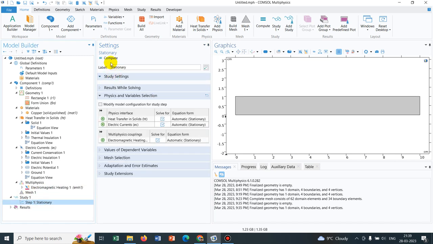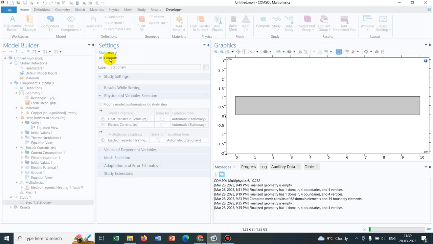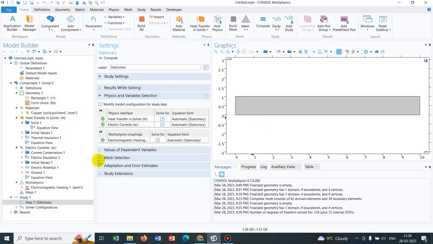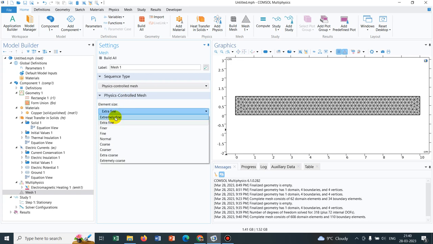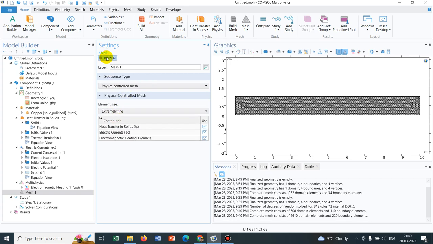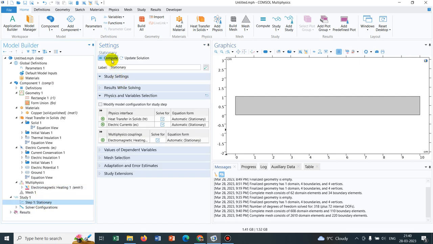So I'll be just running the simulation, clicking on compute. Okay, before that I need to do a better meshing. So let me do that before I run this simulation. Yeah, I cancel the computation. I need to do a better meshing. Let me choose extra fine. I click on, this is also not good. Extremely fine. This is not good, but it's okay. Now I run the simulation.